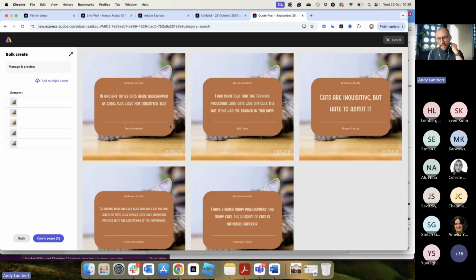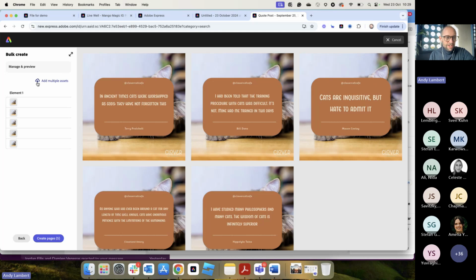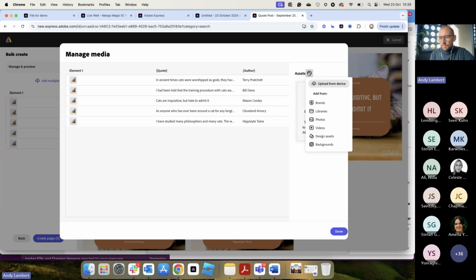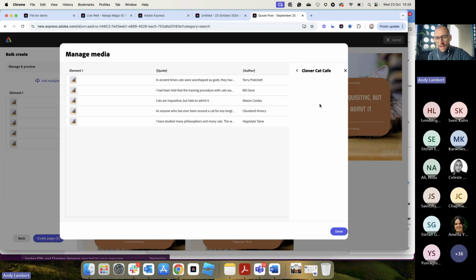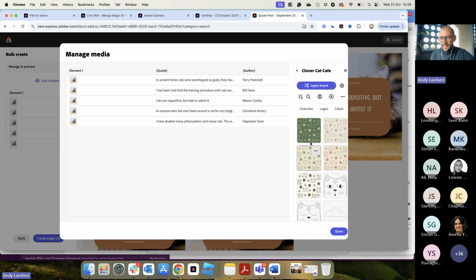So we're just going to press next. So as you can see, that has now taken the quotes that I've uploaded in the CSV file. So that's all good. But of course, the image is exactly the same. So we're just going to use this option of add multiple assets. So here in this asset section, I could upload or drag and drop. And here, if I press the plus button, I can look at everything that's in our brand. So I'm using this brand, which is our Clover Cat Cafe. And here we've got a bunch of assets here already. So simply I just drag and drop, just swap them around.